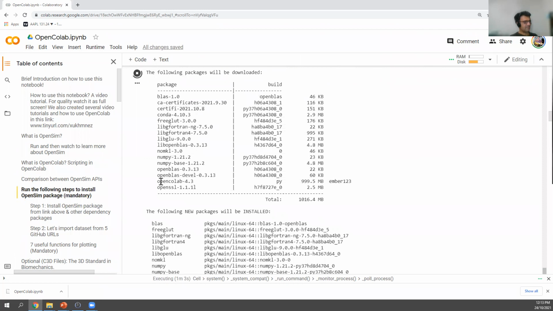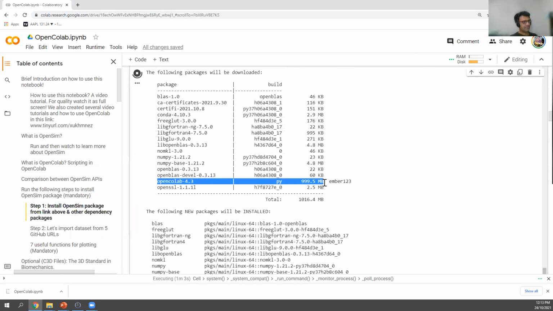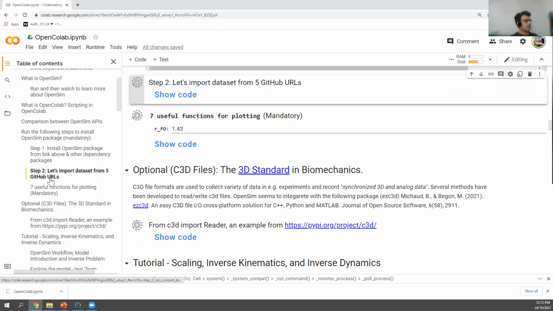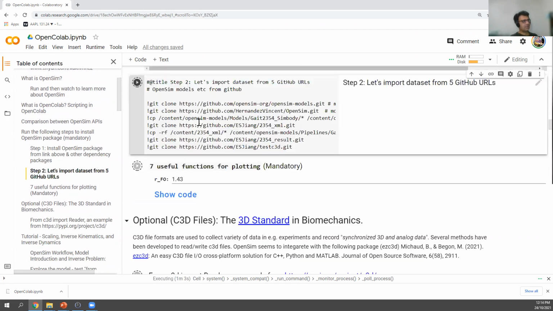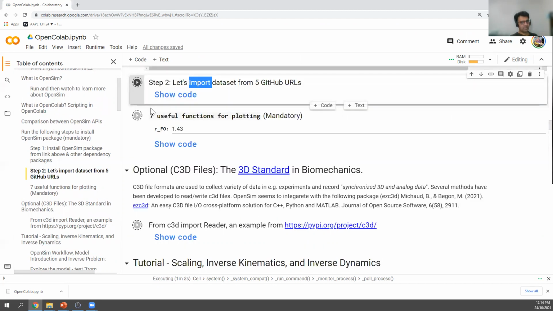You can see here basically running the OpenColab, the latest version, like 1 gigabyte or so. And then importing, as I said, importing the data sets. If you're interested, you can just click on this show and it shows you where we are importing things. Double click here, it just closes that.